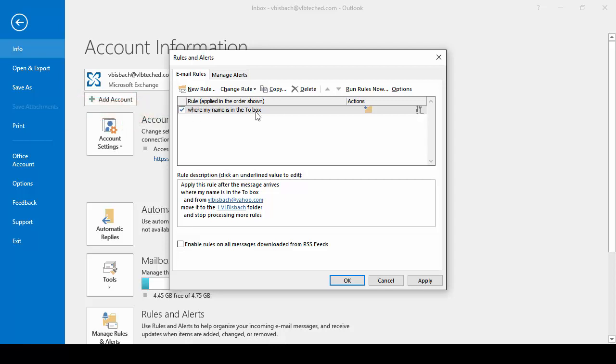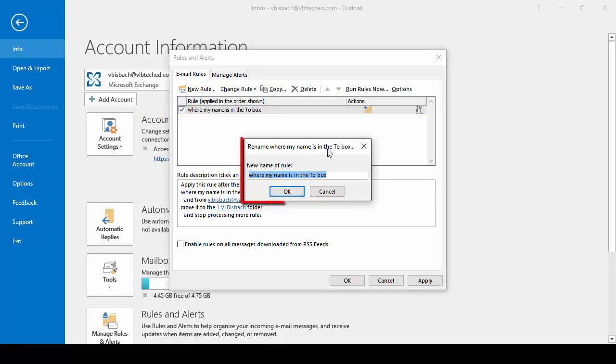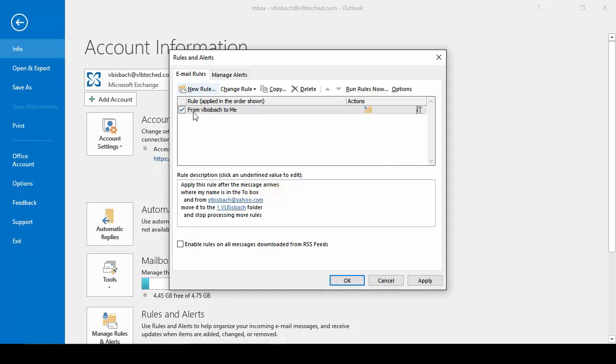Now that doesn't really tell you what the rule is, so what I'm going to do is make sure it's highlighted. I'm going to come up here to the Change Rule and click on the down arrow and rename the rule. Give it a little bit more descriptive name so I know exactly what it's going to do, especially if you're going to be setting up a lot of rules. So I'll say OK. So now it says it's from VLBizBox to me, and the action is it's going to move it to a folder. The check mark means that the rule is going to run. If you uncheck it, the rule will not run.